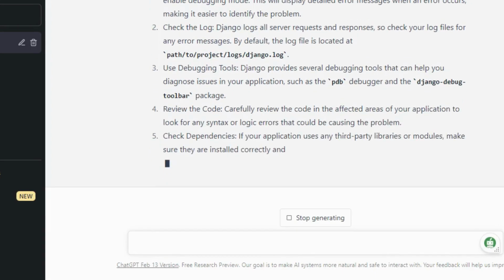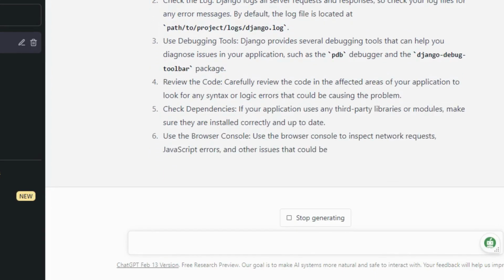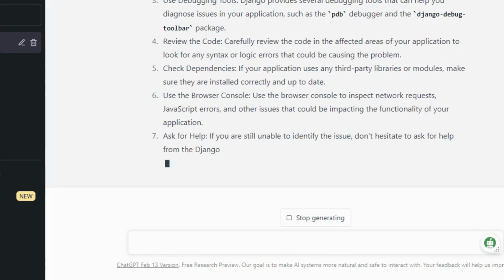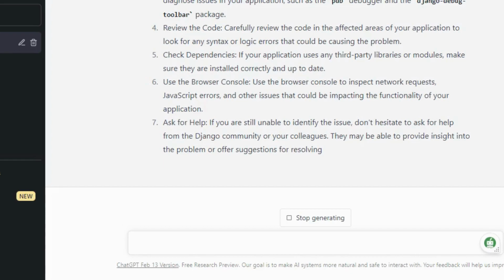As you can see, ChatGPT is a valuable tool for code debugging that can provide you with suggestions and ideas to streamline your workflow and fix errors more efficiently.